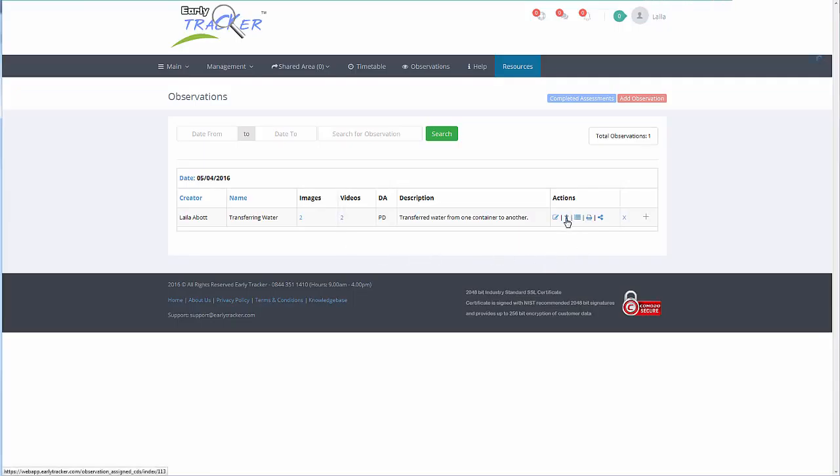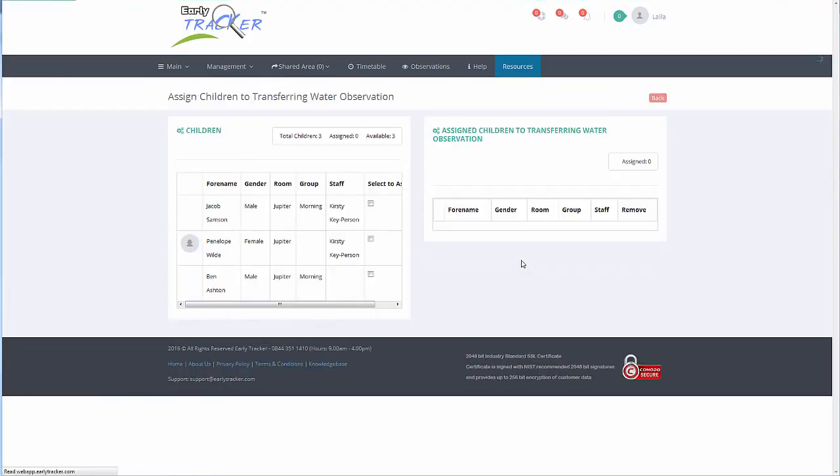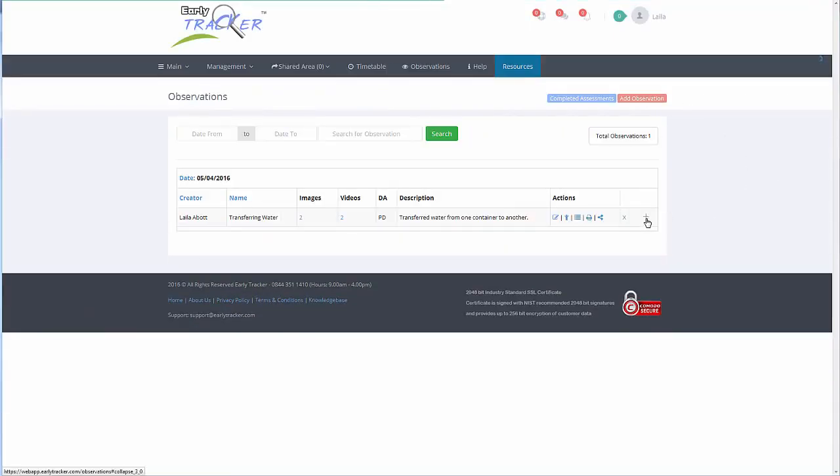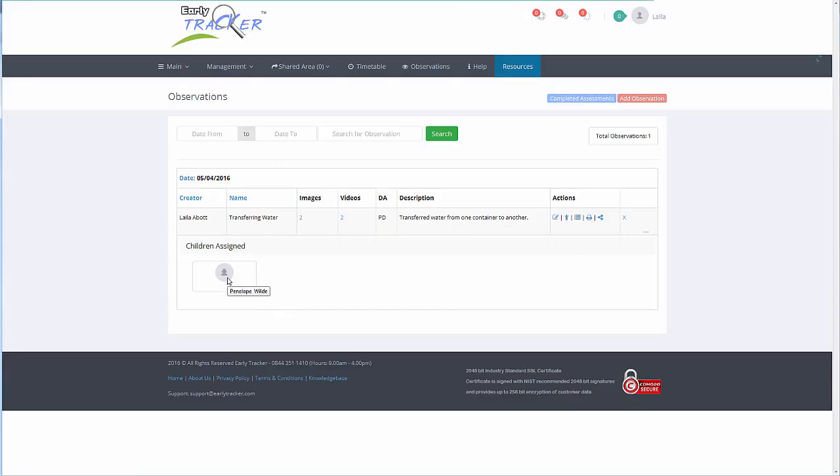Now what we can do is assign the children that we were actually observing. So we can go into the actions column and click on the assign children button, and I can go in and select the children that I want to assign to this particular observation. So I could say it was Penelope, and then I can go back. Now if I click the plus button, you can see if I mouse over, Penelope is assigned to this particular observation. Now the picture you see at the moment is just a default picture. We haven't uploaded her photograph at the moment, so that's why it's showing like this.